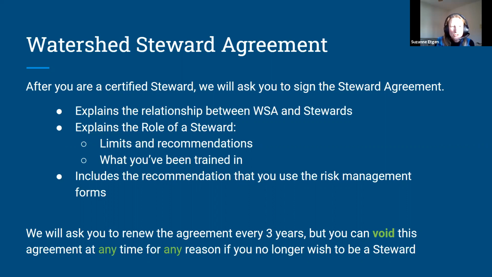This agreement basically says, hey, I'm agreeing to be a watershed steward. I know what my role is, and it's in effect for about 3 years, but you can void it anytime. If there's any time that you want to say, oh, I don't really want to be a watershed steward anymore, circumstances have changed, my life is different, it's just not for me, you can void it at any time. But this agreement helps us to understand who wants to be an active watershed steward and who isn't, so that we can have an accurate roll of who stewards are.